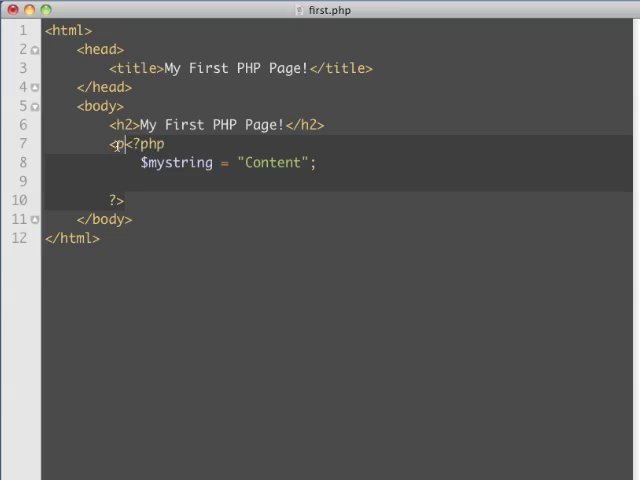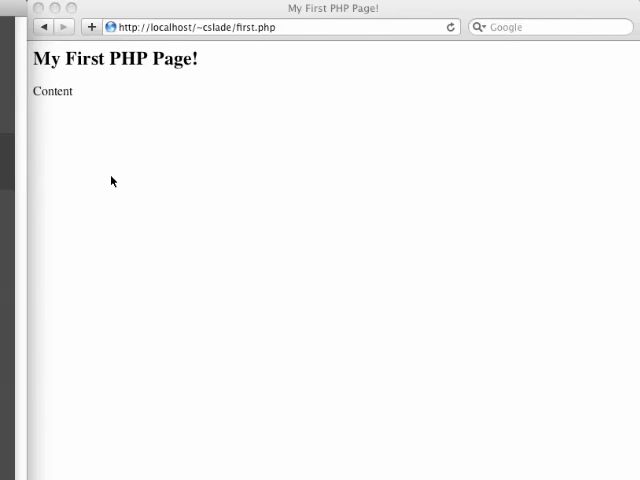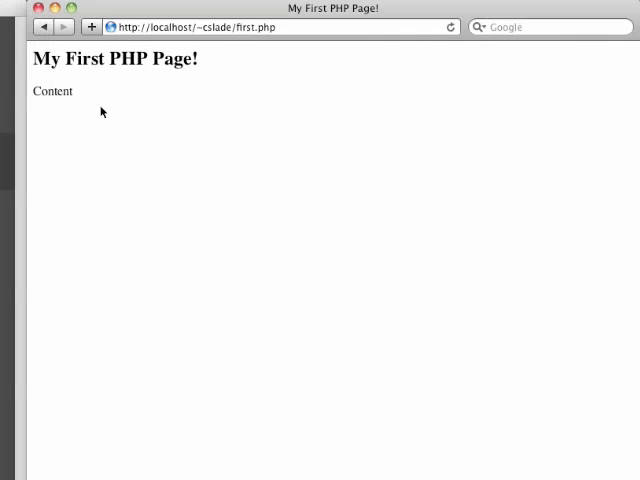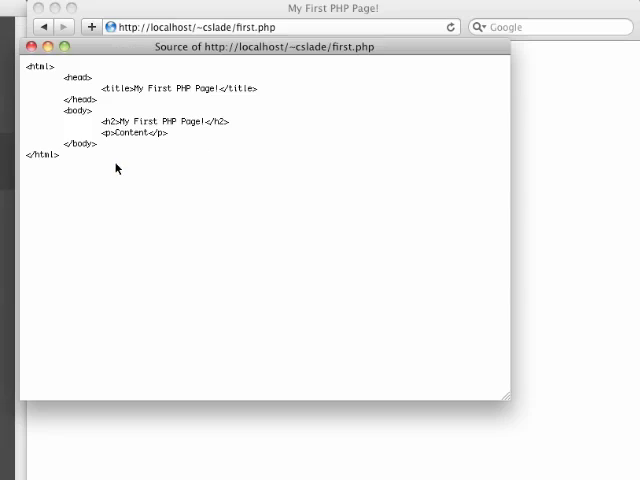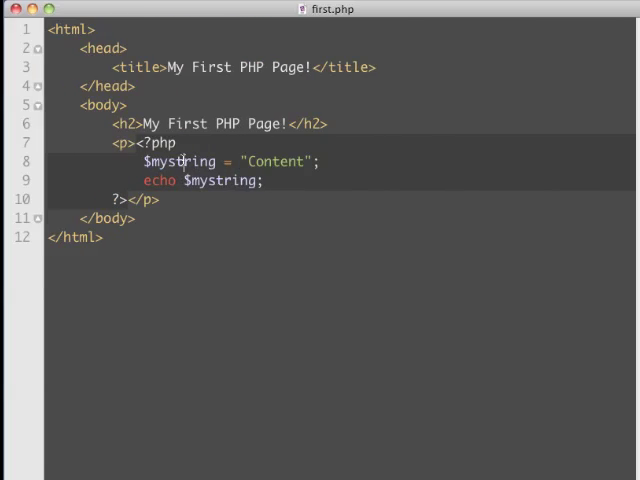Now I'll just add a paragraph tag around this, and now I can print out that variable, and when we see it, nothing has really changed. When we look at the source, we see that it's been put in there. But now if we look at the code, we'll notice that the PHP has been stripped out, this full line has been stripped out, there's no echo, and all we get is the content.